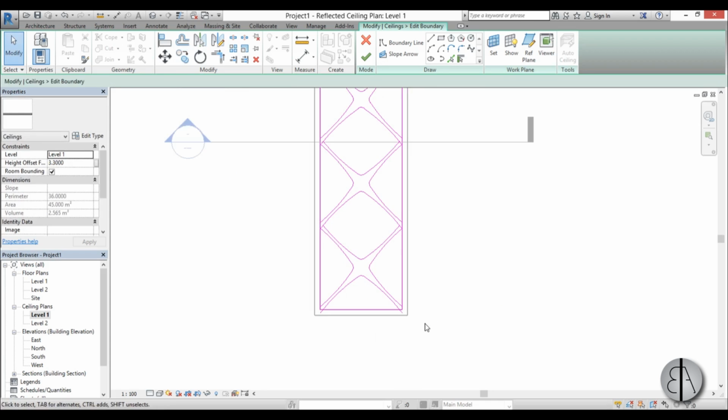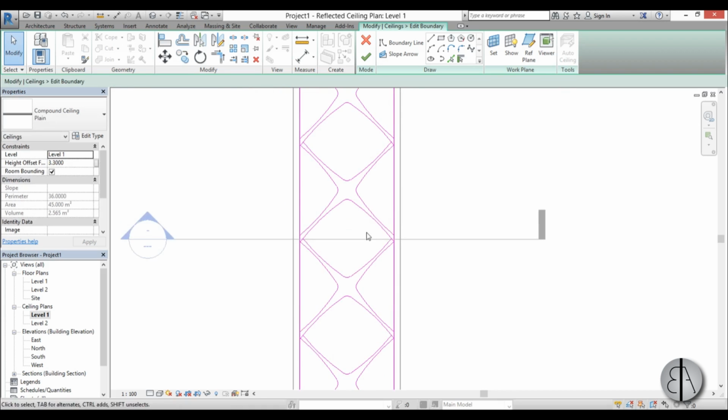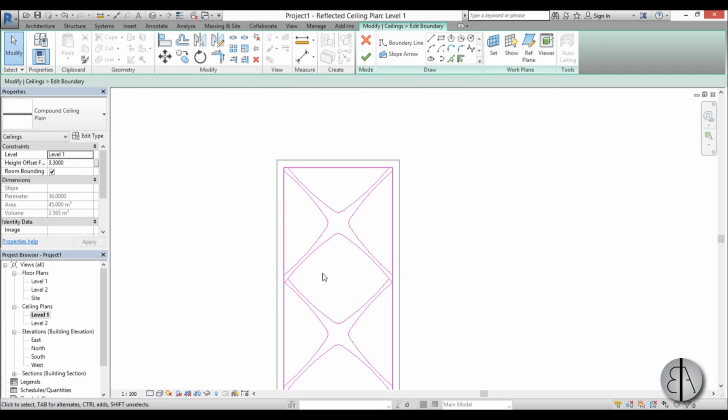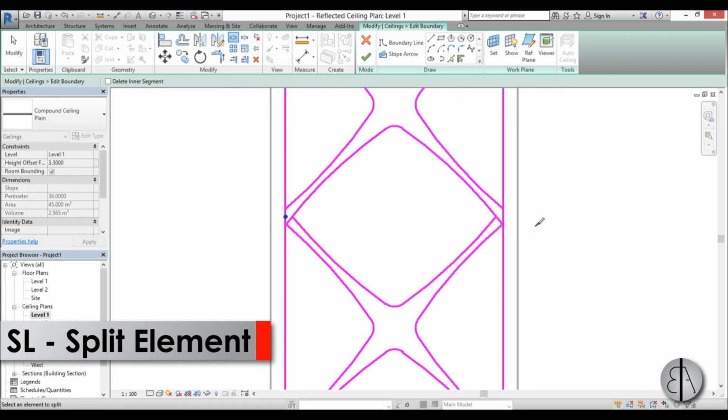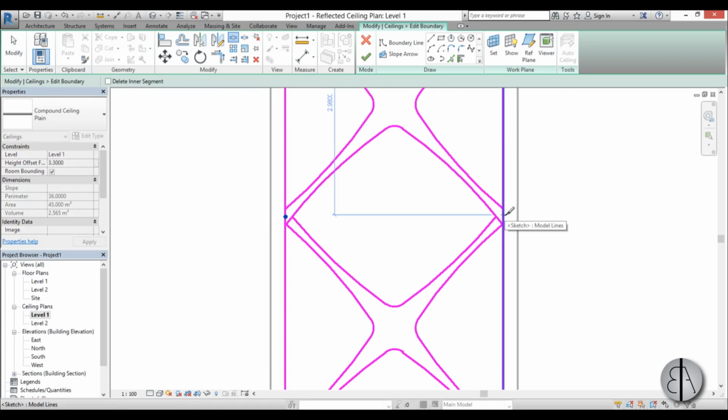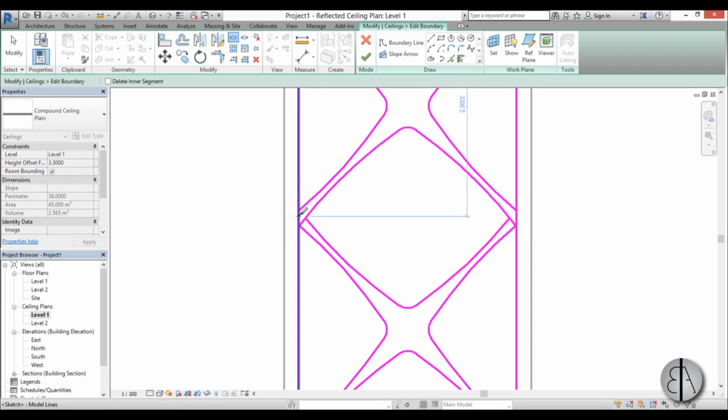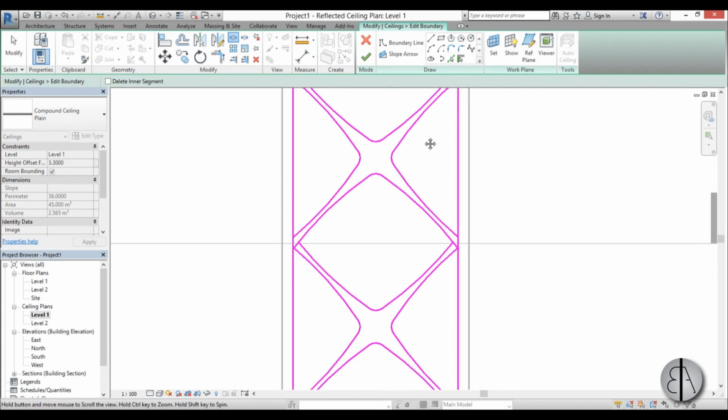Okay, so we came to the end of this little hallway or whatever you would call it. And now I'm just going to use the split tool or split element tool. SL is the shortcut, and I'm just going to kind of go splitting these lines along here.